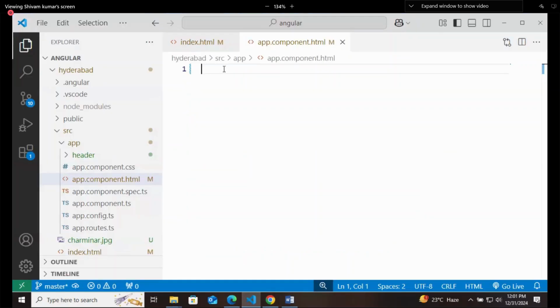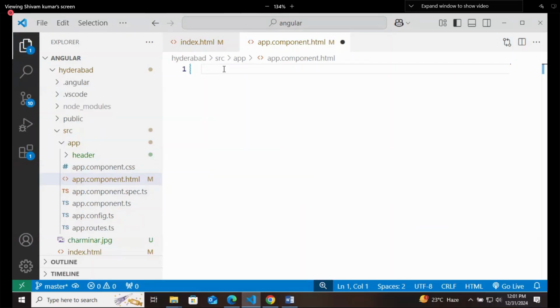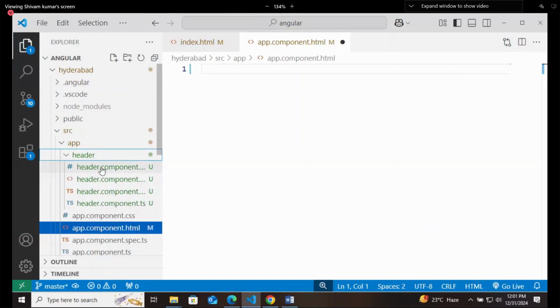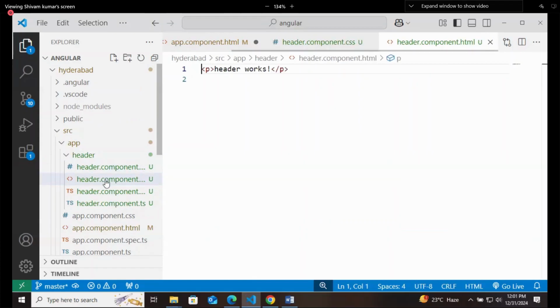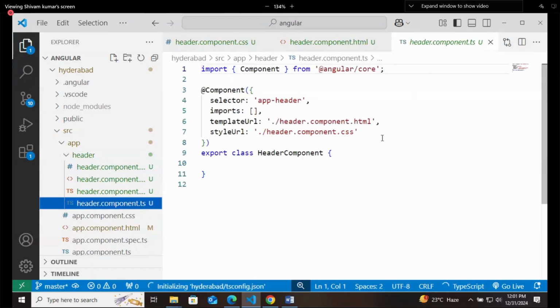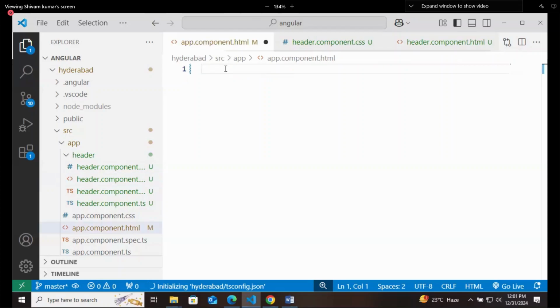For that, if you write app-header, let's check. Just go to this header folder. Open all the three files: the CSS file, the HTML file, and the TypeScript file. In the TypeScript file, the selector, meaning the tag, you can write as app-header. So remove all these things, and here I will write app-header.